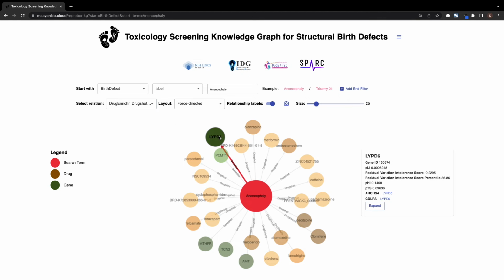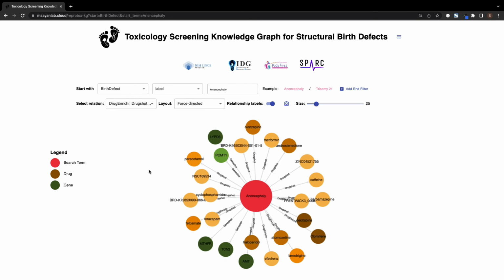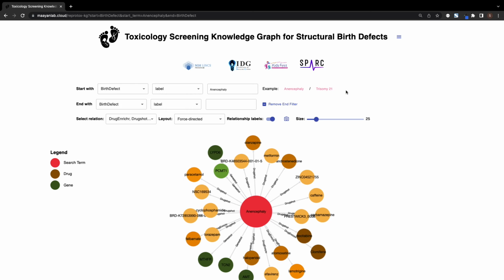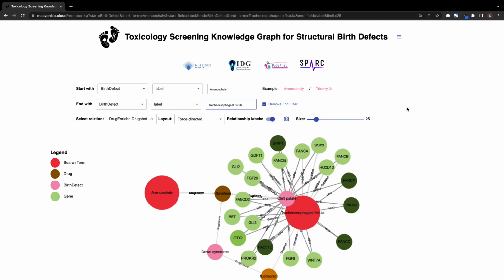Clicking on a node will display more information on the node, including the genetic burden scores for a gene or the placental crossing probability for a drug if available. External links to resources for the entity are also provided. The ReproTox knowledge graph can also be queried for the shortest path between a pair of entities. Visual aspects of the graph, such as the layout or size, can be adjusted as well.